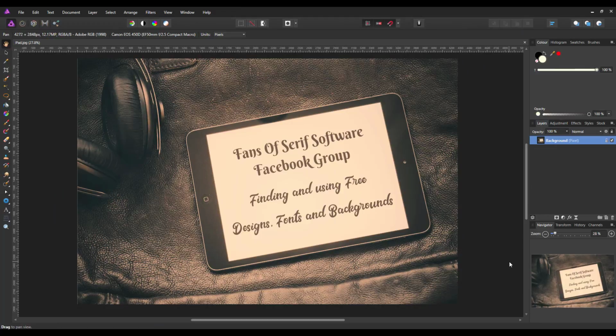Now this isn't a tutorial in the true sense of the word. It is looking at some places where you can get some free designs, fonts, backgrounds, textures, mock-ups, things like that. I have made a couple of videos in the past on a similar theme, and hopefully this time I will be adding some new links to different sites that I haven't mentioned before, but if I have mentioned them before, I apologize.